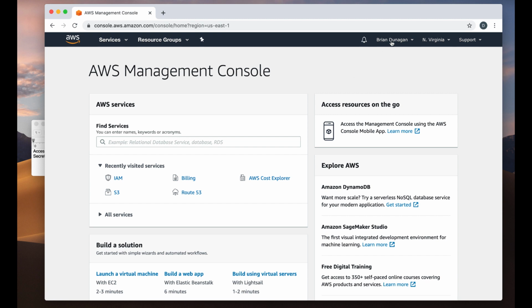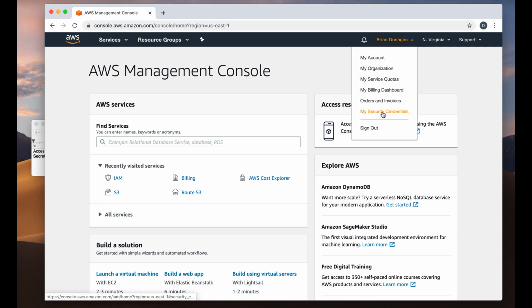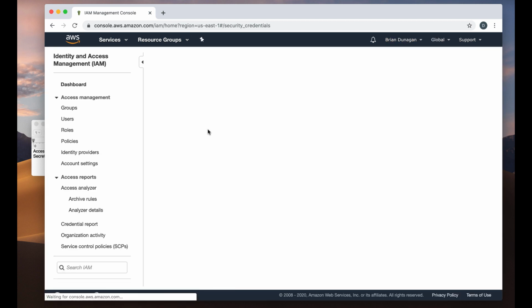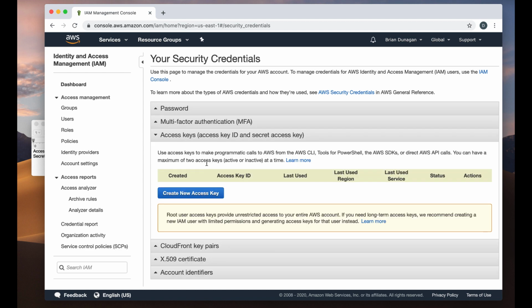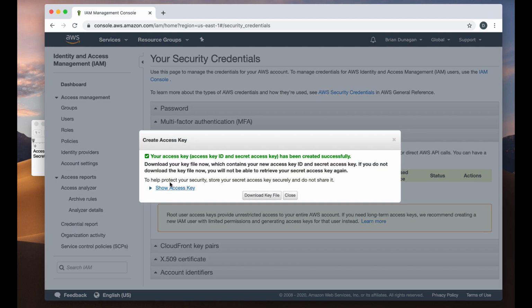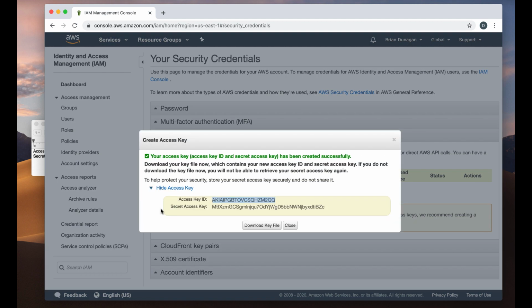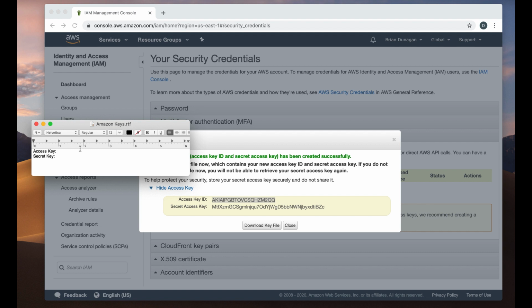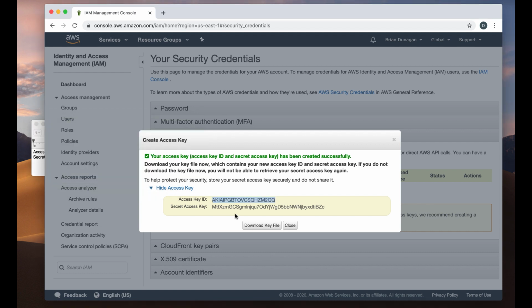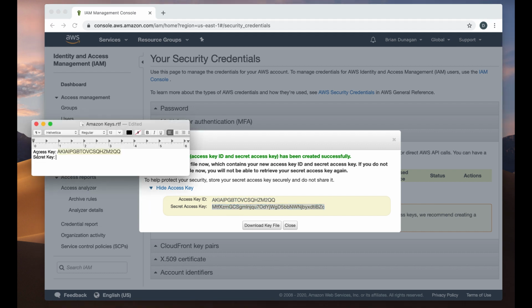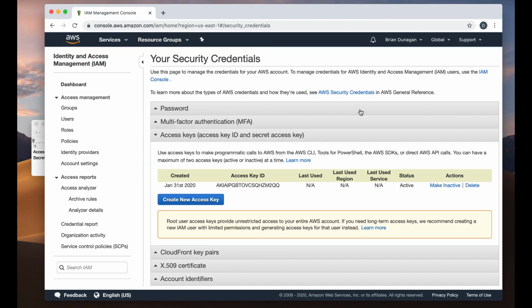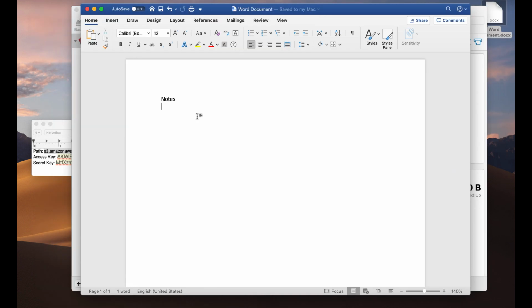Let's go create those. We'll go up to the top and select My Security Credentials. We will click on Access Key, Create Access Key. Now let's copy this over to a text pad where we can use it in Retrospect. There we go. Now let's switch over to Retrospect.